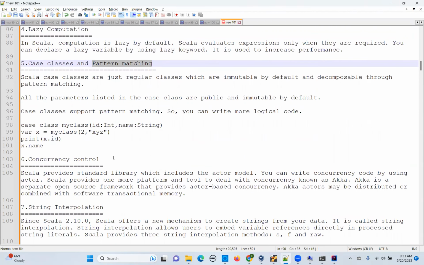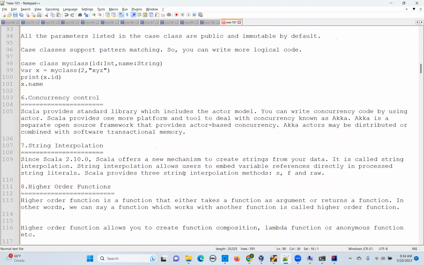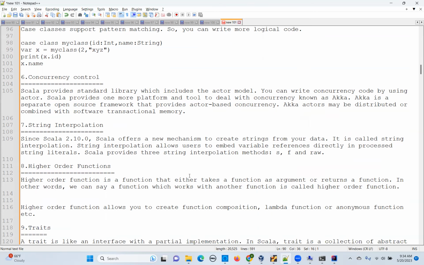Concurrency control. I told you the Akka framework is there. Scala has very good support for Akka, and there is an actor model. This is a completely separate API. Next, string interpolation. Like when I want to write a println statement, you've seen interpolation in Python also. A similar thing is here. If I want to print decimal values, integer values or string values, I can use the interpolation strings, such as f.